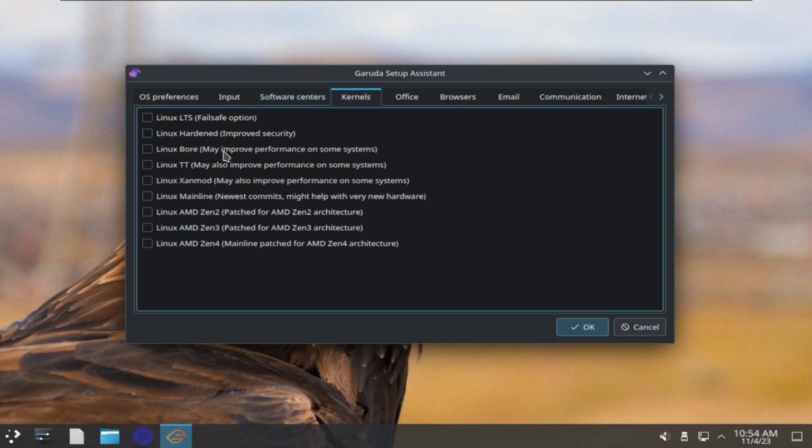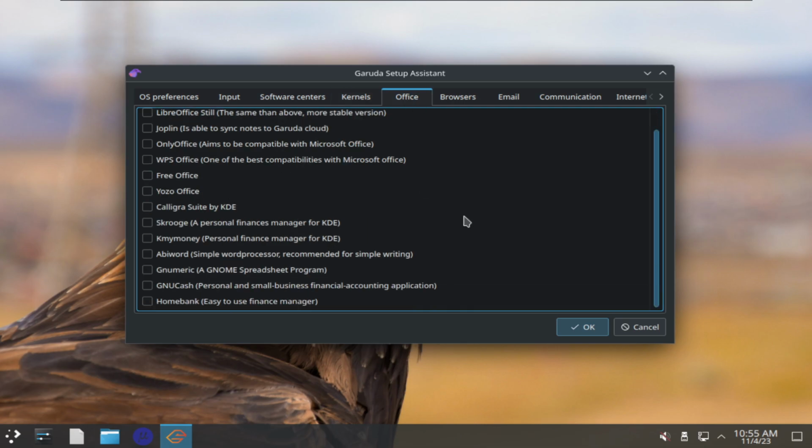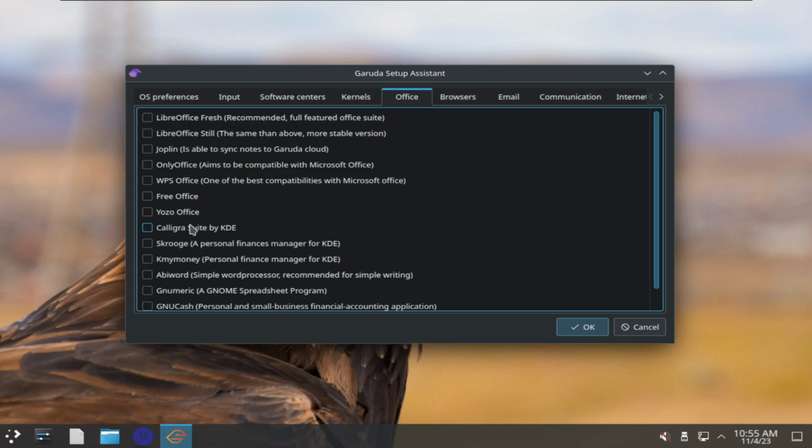The rest of it, you can choose what kernel you want, so you've got your LTS option, always a good fail-safe, improved security with hardened, a bunch of them for the AMD Zen architecture, and the mainline. So of course you would use mainline, and that's just the normal kernel coming out, if you've got really, really new hardware and you need it to be supported right now. And an office suite, so I'm just going to pick any office suite really. I'll choose FreeOffice for this.